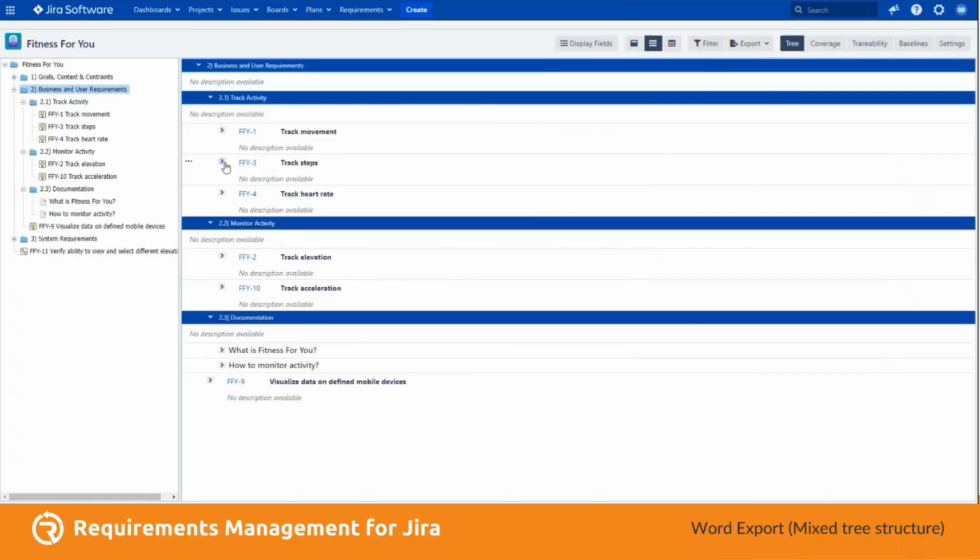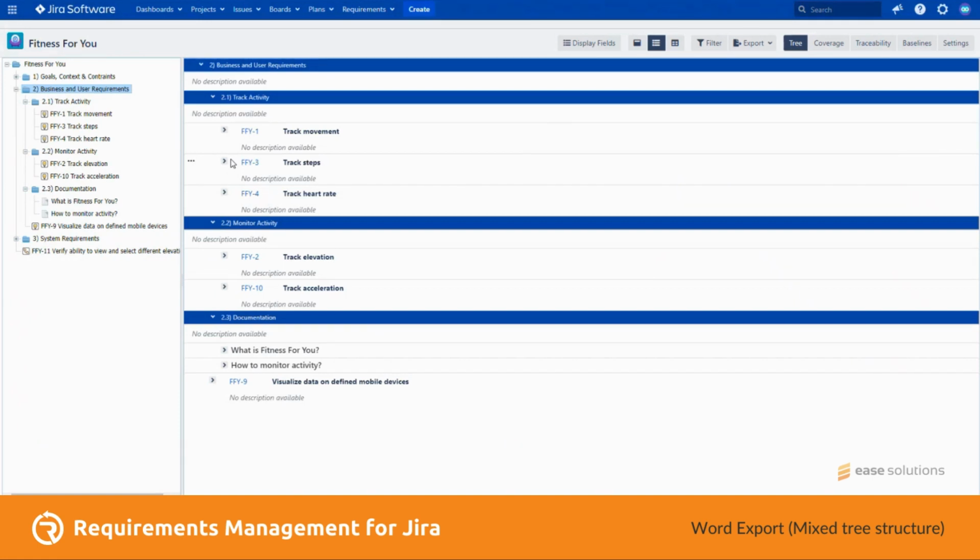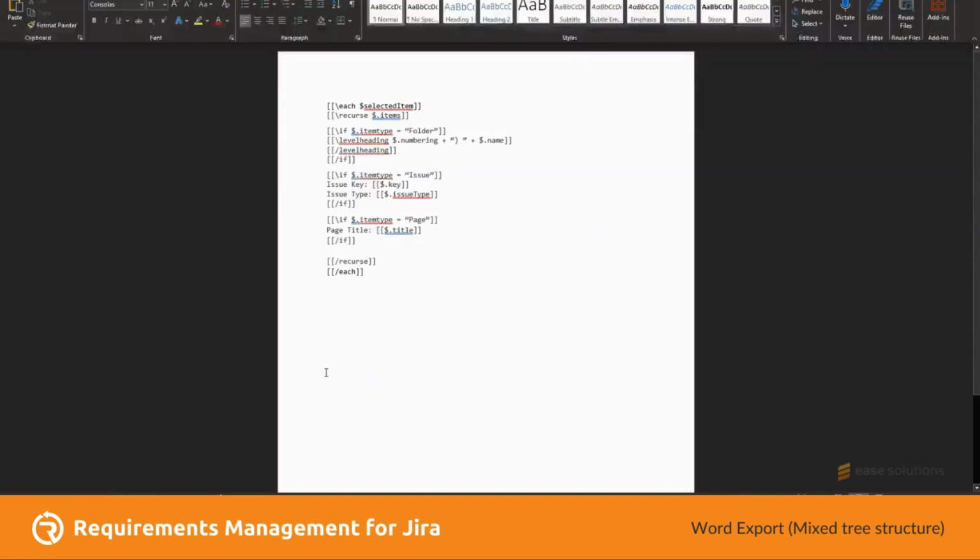Next is the Word export mixed tree structure. This feature was implemented to be able to export tree items with the same order in the tree, with mixed contents of issues, folders, and pages. So I have here a custom template, and in order to export mixed tree items, you need to use the selected item expression and record the items by item type as defined in the template.